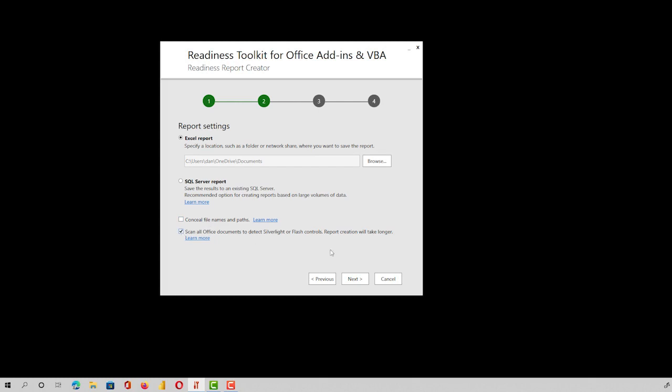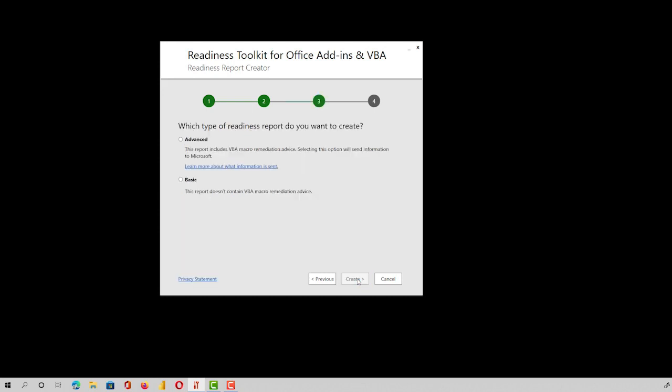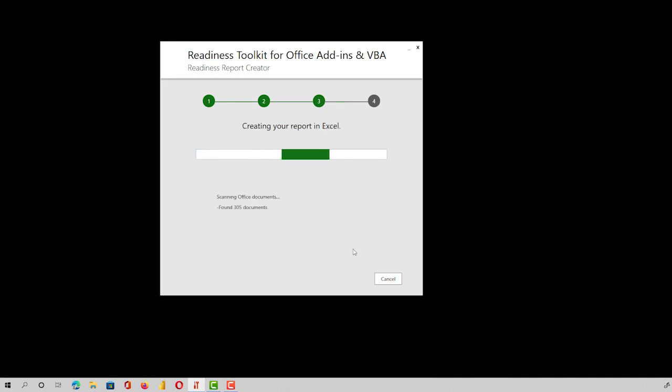I do want to scan everything for Silverlight or Flash controls because, of course, that's becoming more and more of an issue as those things have been deprecated and might represent security concerns. I want to do an advanced report where I'm including VBA macro remediation advice, and now I'm going to create the report. It now goes and scans the directory.